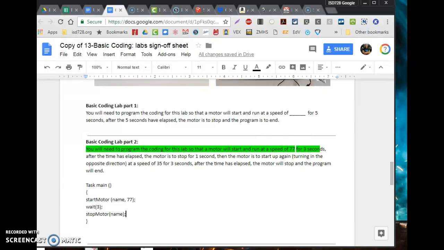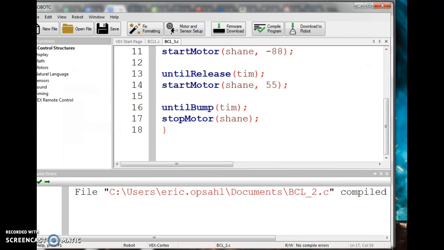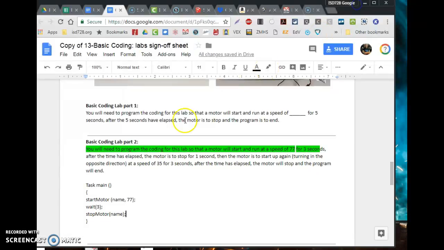This is what it looked like on the actual robot program. So on your program, it'll be on the program. Anyways, after the time's elapsed, the motor will stop. Motor will stop. Got that ready? Okay. For 1 second. That means it's got to stop for 1 second. To make it stop for a second, I have to have it wait. For how long? 1 second. That's that. For 1 second.